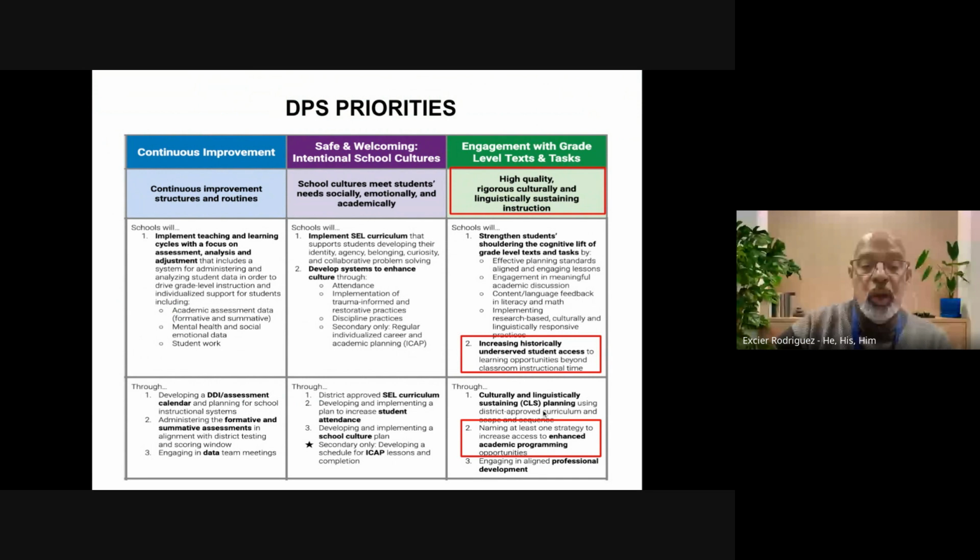Also, another important area is that under culturally linguistic sustaining planning, as you are looking at this tool, you have to think about, hey, where in my lesson, where in my unit, this particular tool could help me and help my students learn the concepts that I'm trying to teach. So that's where we are sitting, trying to produce some enhanced academic programming opportunities, right?